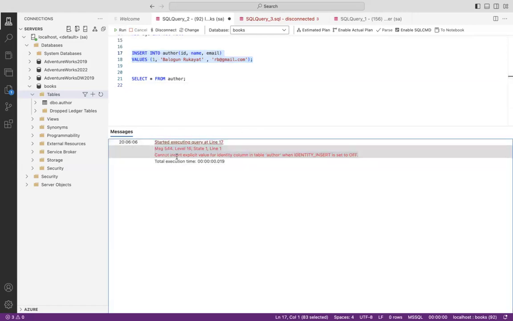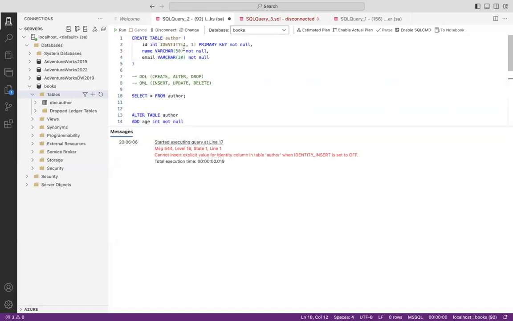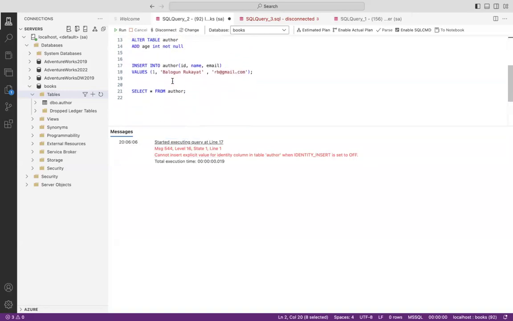And what's the error? Cannot insert explicit value for identity column in table author when identity insert is set to off. What this is telling me is that I cannot add my own identity number because I've already told SQL to be the one to insert this identity number for me. So I can't be the one to hard code this myself. It's not possible that I then say I now want to put my name in number 1 because I don't like William Shakespeare. That doesn't make sense, right?